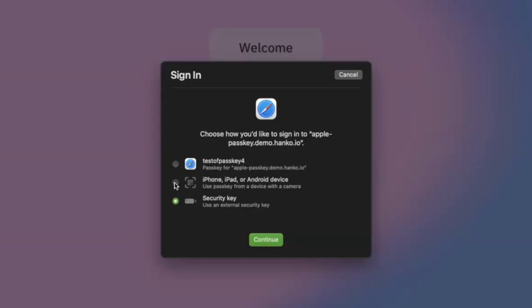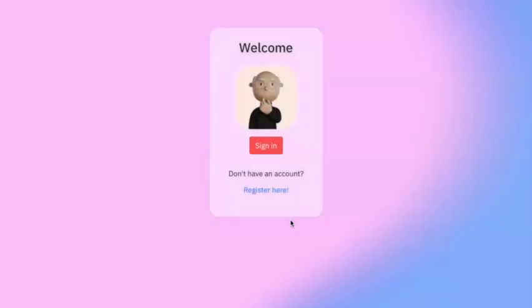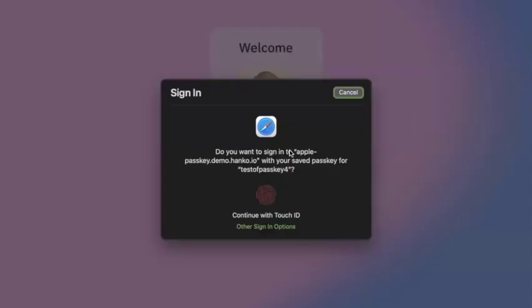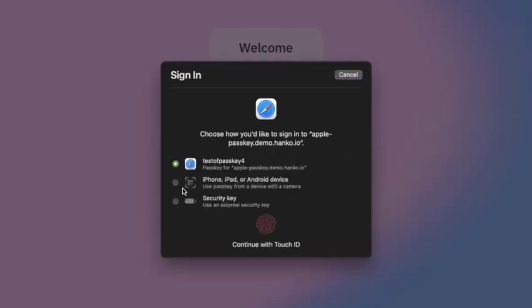The other alternative is to choose the middle one, which is to use an iPhone, iPad, or Android device that has a camera and log in with that. This is what you would use in the library. I'm using their computer and I want to sign into this account. So I click sign in. Now I can't use Touch ID because it's not my computer, right? So I click other sign-in options. I choose the iPhone, iPad, or Android option, and I click continue.